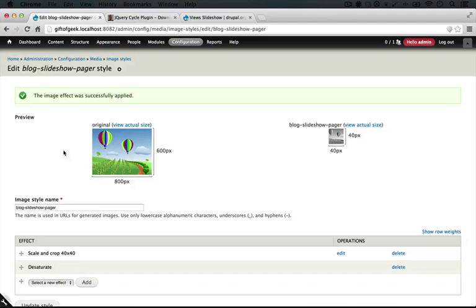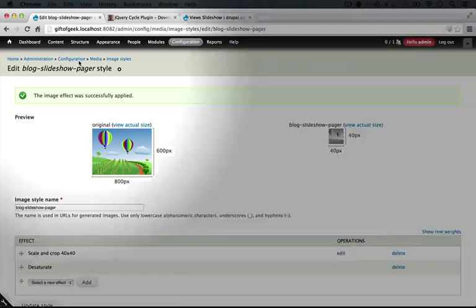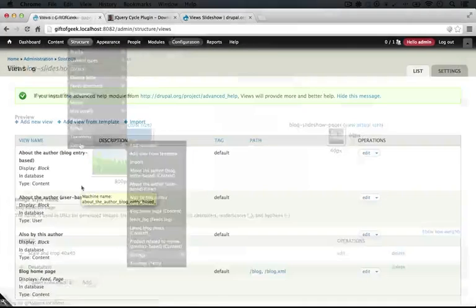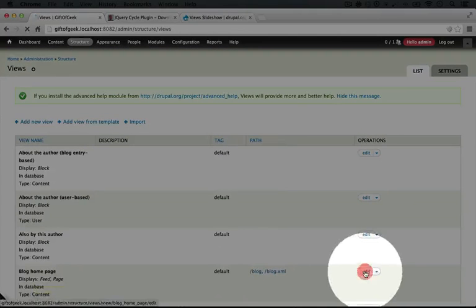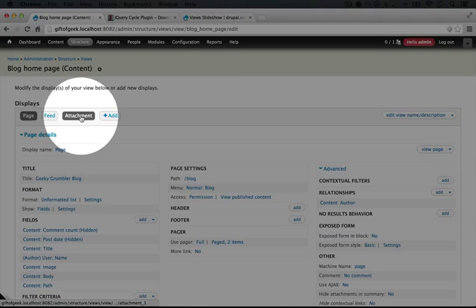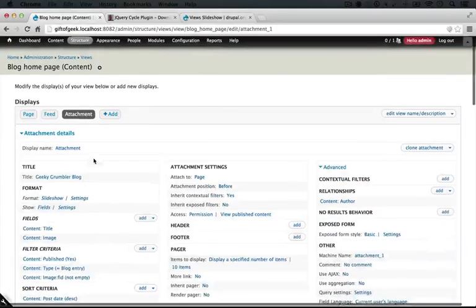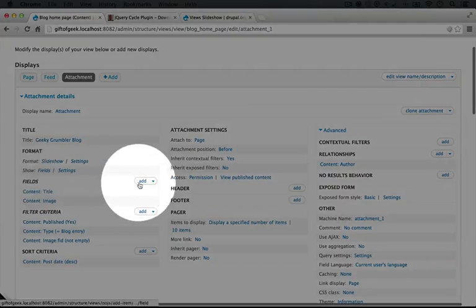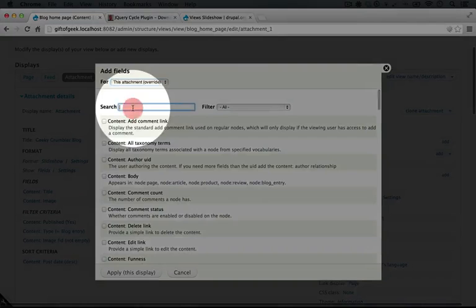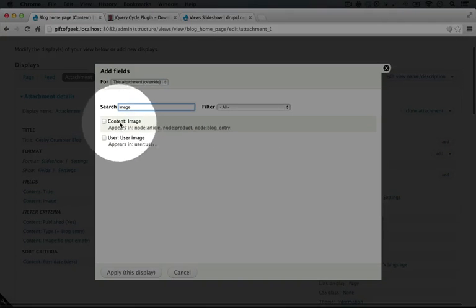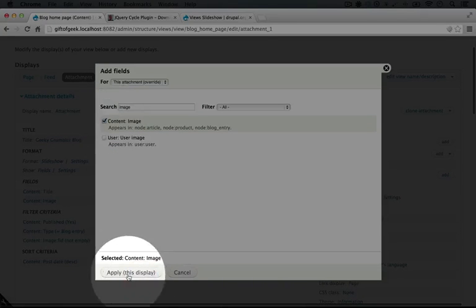We can go back to our view and add our field that we'll use in our pager, and then set our pager to use that field. So we'll go to Structure, Views, and under Blog Homepage, we'll click Edit. Remember to go to Attachment. We want to make sure that we're in the right display as we're editing it here. And now let's go down to Fields and click Add, and we'll do a search for Image. We want the image that appears in content, not the user image. So we'll check this and click Apply This Display.